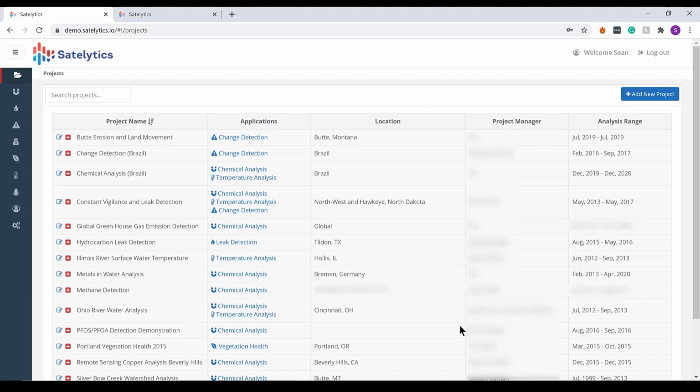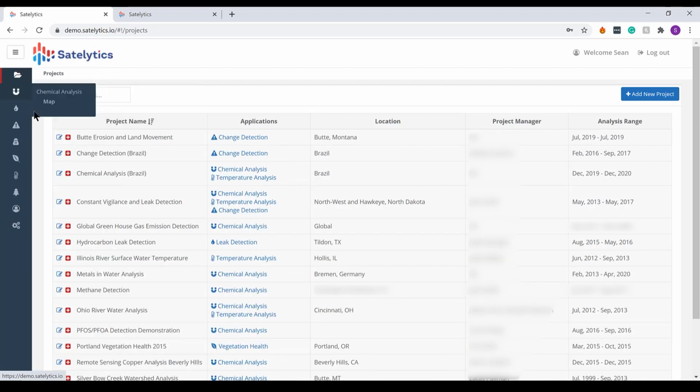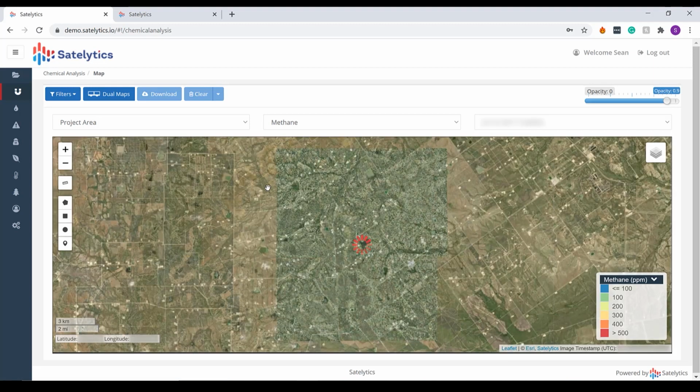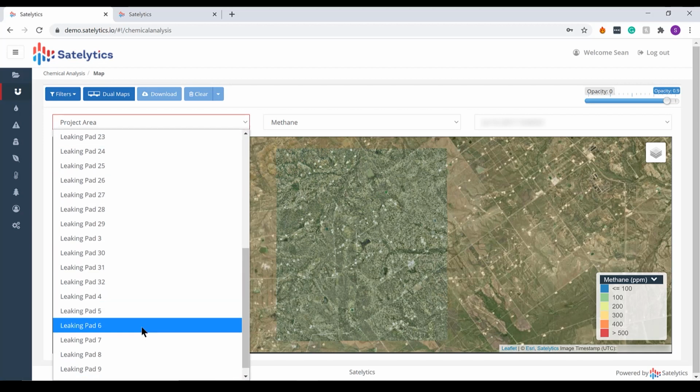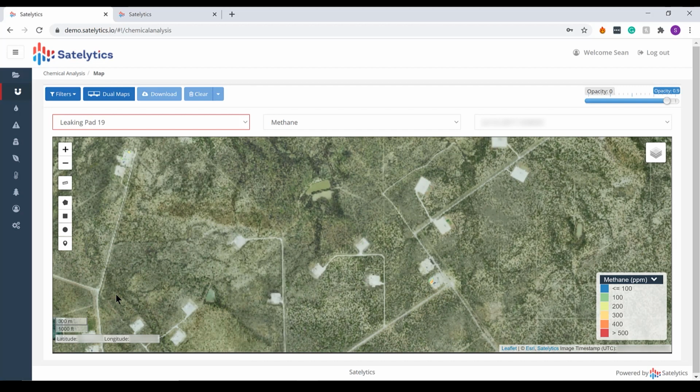Here are some examples. I've logged on to the software using two-factor authentication, and I've got a pull right menu at the top of the screen which gives me some outline of the projects and capabilities of the algorithms. And I want to stay focused in on methane detection. So I'm going to look at two particular examples. In this particular case, you can see an area that we're looking at for methane. I'm going to pick a particular set of assets. So I'm going to pick leaking pad 19.